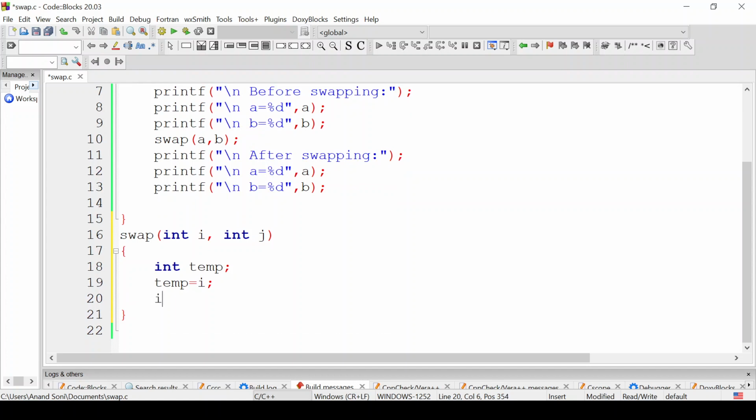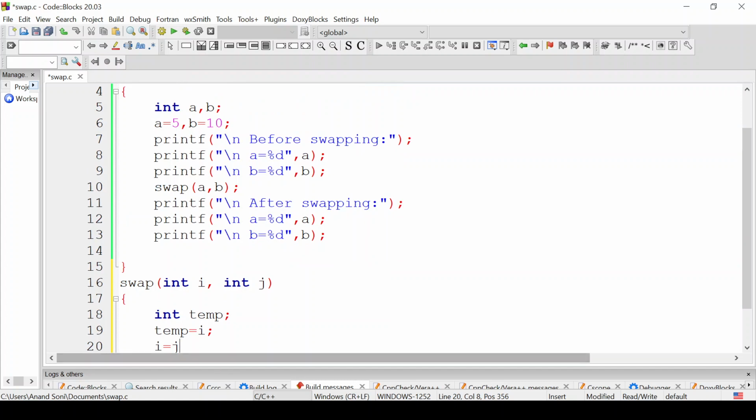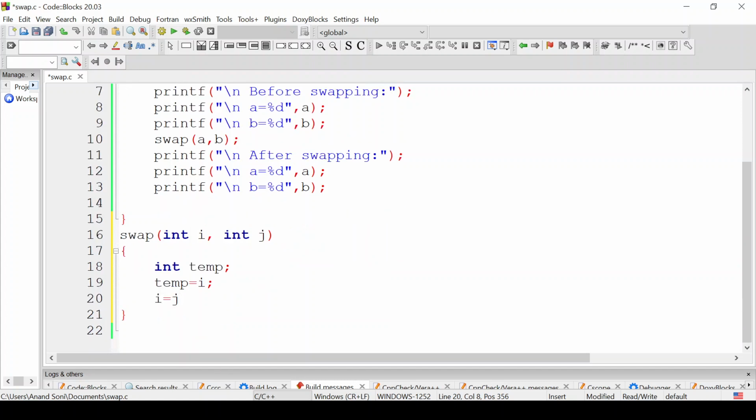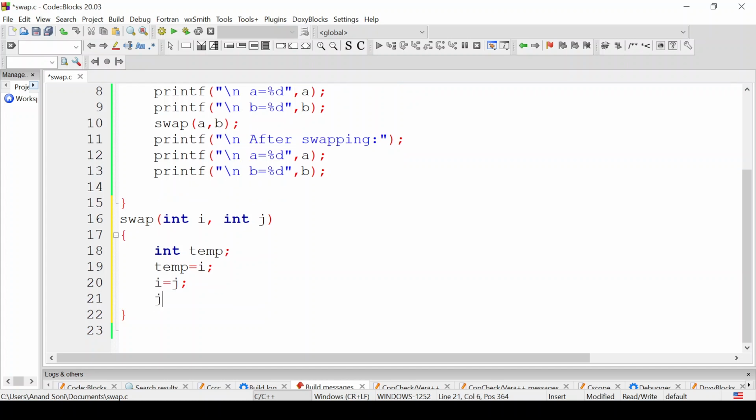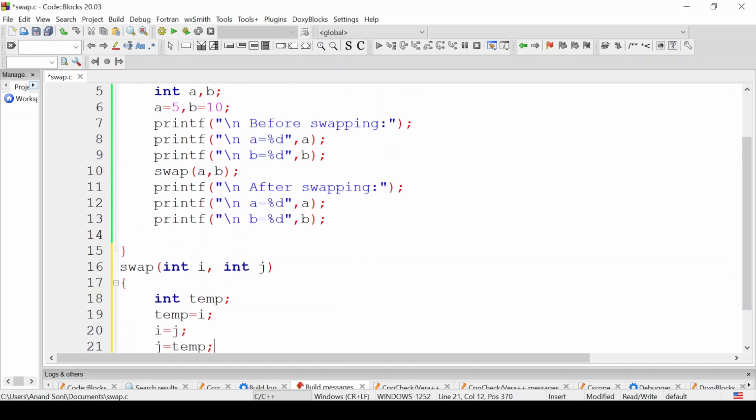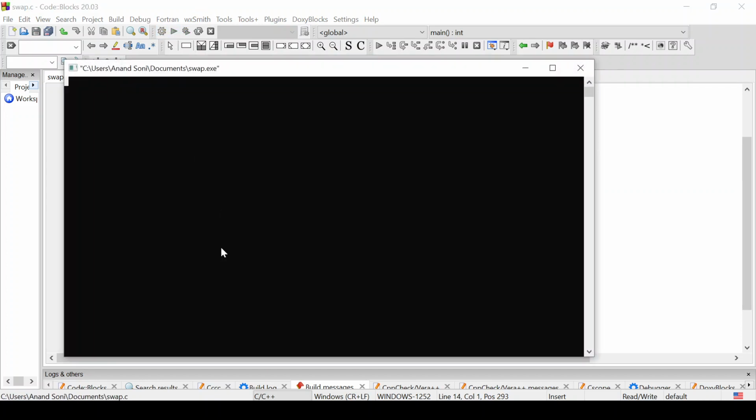Now i is empty. i equals j. j was holding b's value, that was 10. So 10 has gone to i. Now j is empty. Now j equals temp. This way we have swapped the value of i and j. And after swapping, it is going to print the swapped value of i and j. Here we are thinking that it is going to print the swapped value. That is, if a was 5 and b was 10, then a should be 10 and b should be 5. Save your program, build it, and then run it.